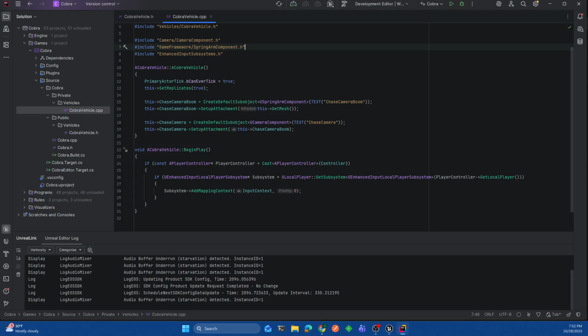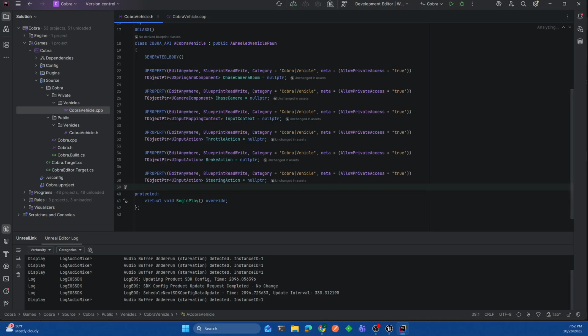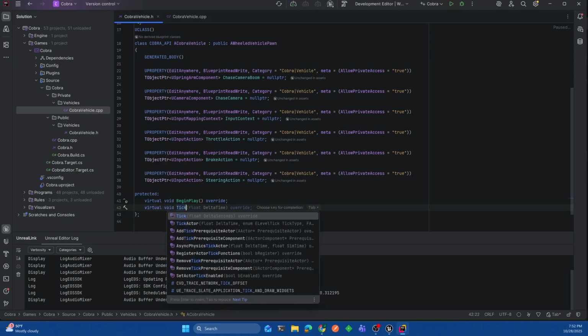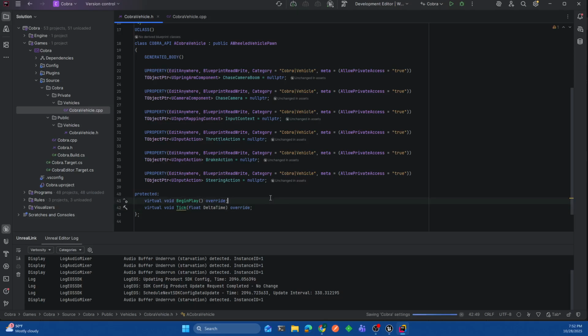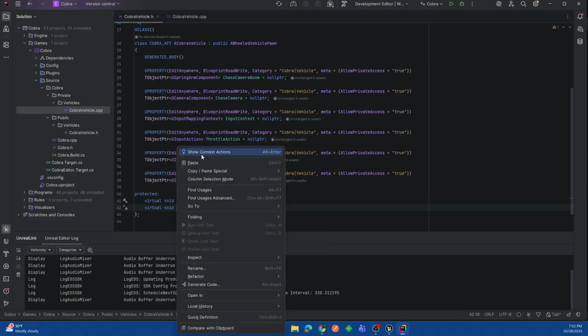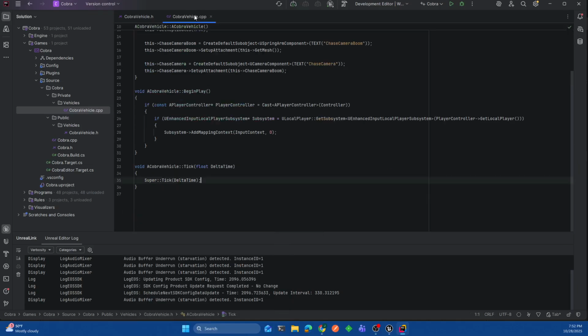So there's a few other things that we need to do. I'll go ahead and make a tick, even though I don't think I'm going to put anything in it yet, but I know that I will eventually, so I'll go ahead and create it. So there we go, and generate the definition. There we go, and that's all I need for now because I don't plan on putting anything in it yet.